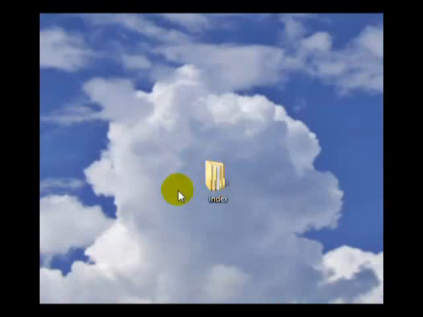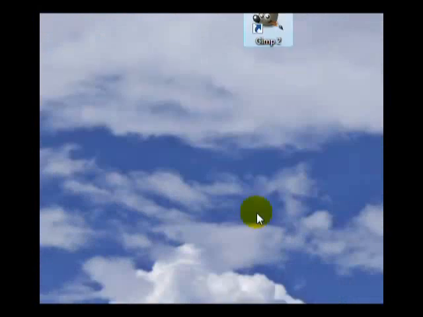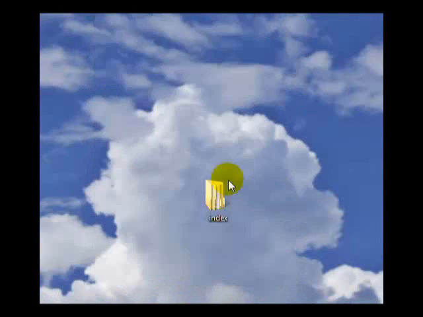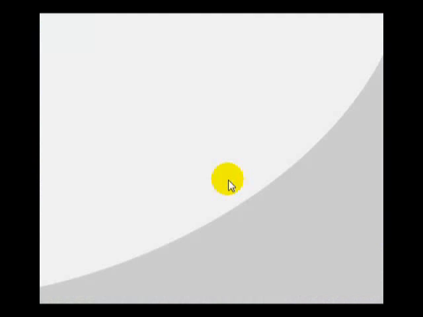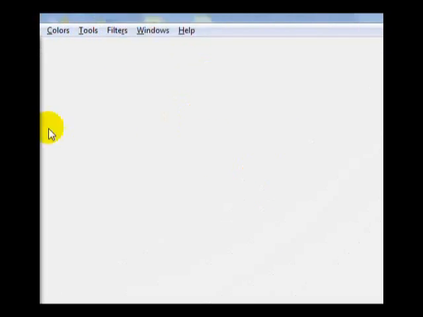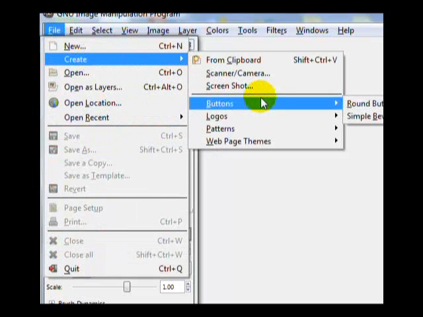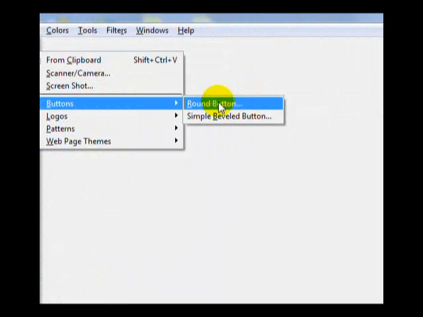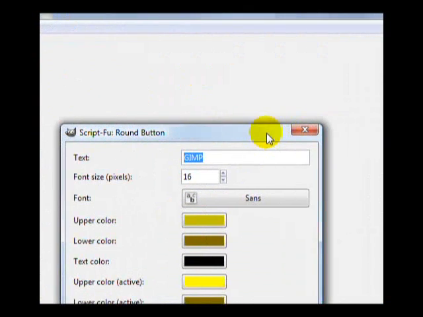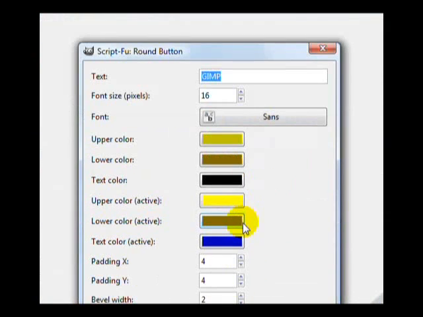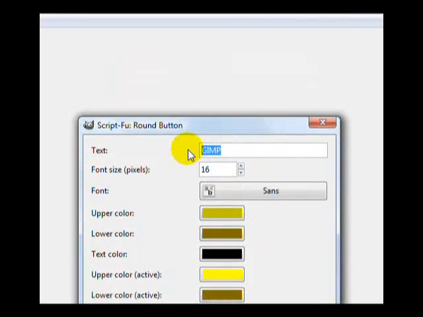And having our folders created on our desktop, assuming that you have already downloaded and installed the Gimp 2.6 to your computer, let's open that up. And the Gimp opens, and when the Gimp opens up, we're going to go to the left corner, click File, go to Create, Buttons, and for this tutorial, we're going to create some round buttons. And an option dialog window opens up, and our first option is text, and this is going to be the text that's going to appear on the button, so let's change that.